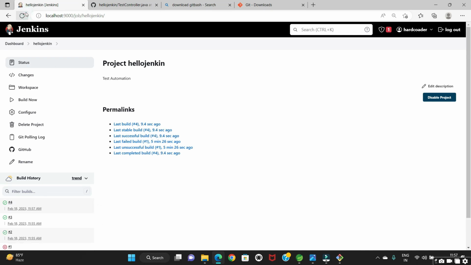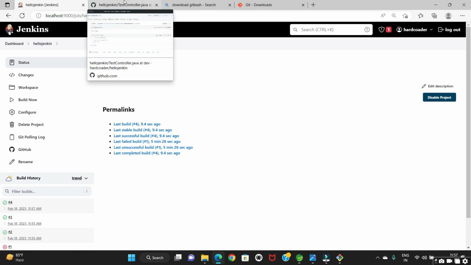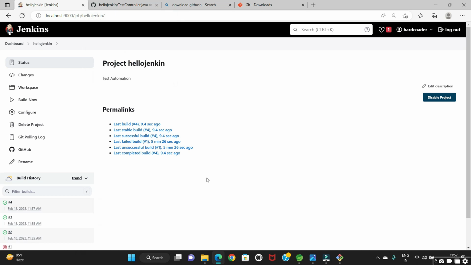Just refresh it. Look here, build 4 is created. We had created 3 builds, but this 4th build started automatically because I committed the changes onto the Git server. Once I commit the code, Jenkins triggers the build automatically.